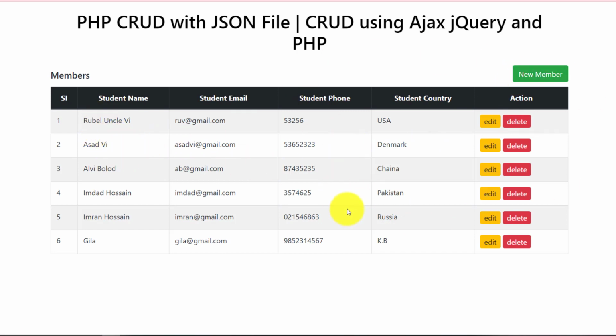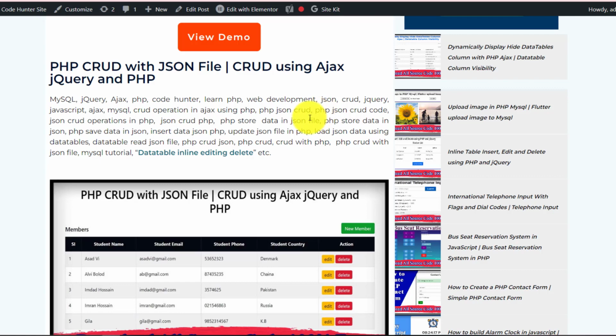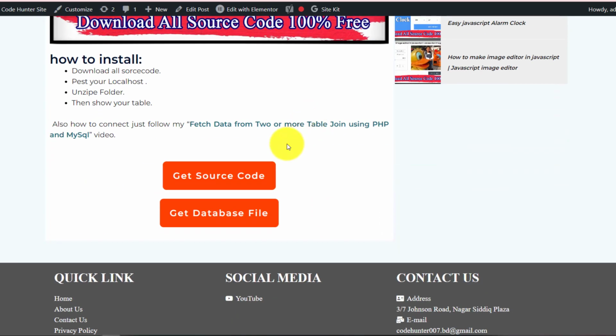First, for making this interface or this table, all the source code you can download 100% free from my website link. See my video description and also my first comment. So when you click this download source code link from my video description or first comment, then you will see this interface, that is my website interface. Just scroll down, see get source code and get a database. You must download all the sources from here, otherwise you can't make this interface.